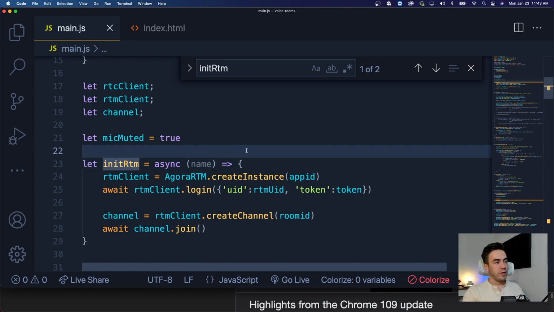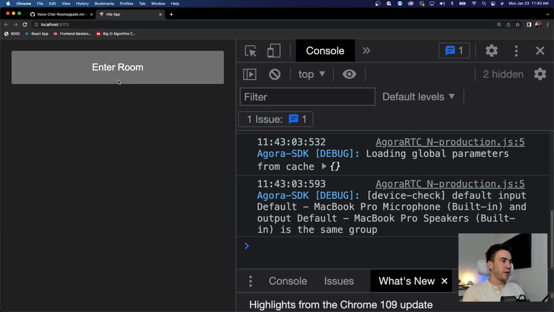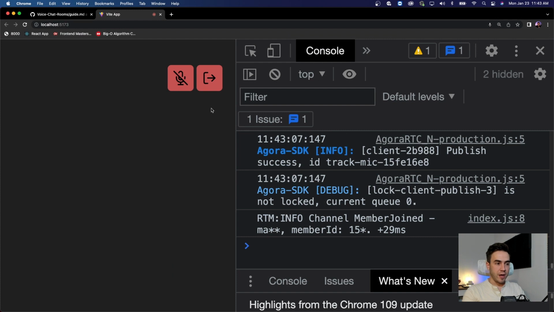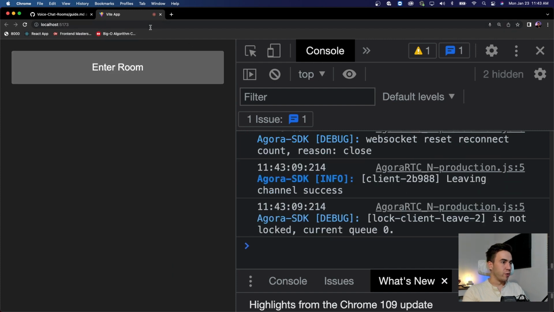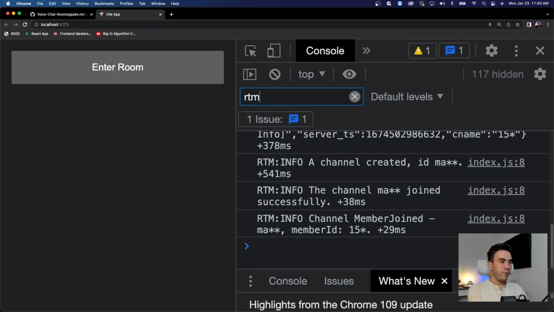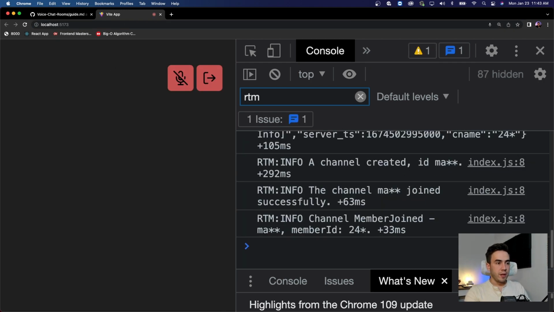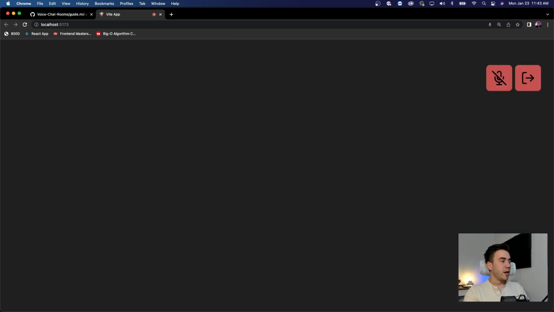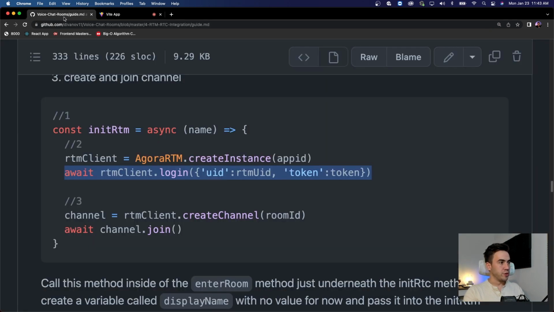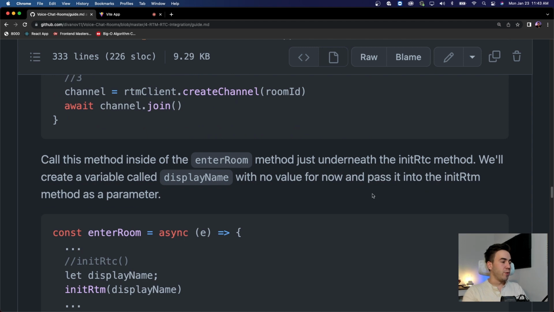Okay, so let's make sure everything's working. So we'll go back into our application. We'll hit enter. I don't see any errors, so it looks like it's all working good. And if I just go ahead and run a filter for RTM, looks like it's all working. And perfect. Okay, so it looks like we joined a channel. We see some events fire off, and let's just go ahead and work on those. So if we go back to our guide, let's see what we have next here.